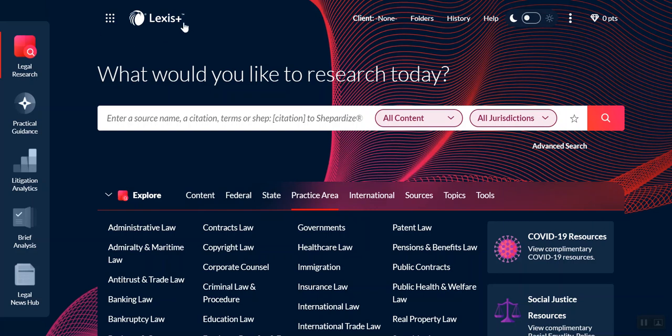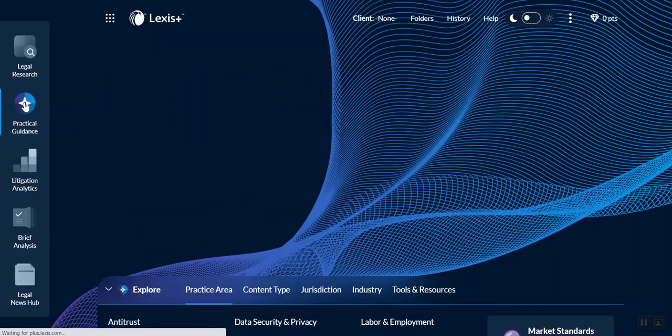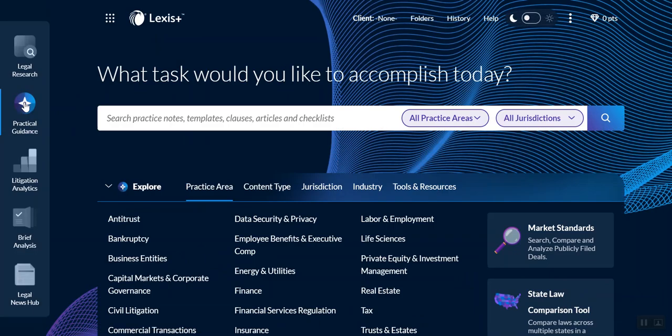So you'll notice I went back home by clicking on the Lexis Plus logo. And now we're going to move over to our practical guidance tool. So we'll click that link over on the left. You'll know you're there because the screen is now blue.